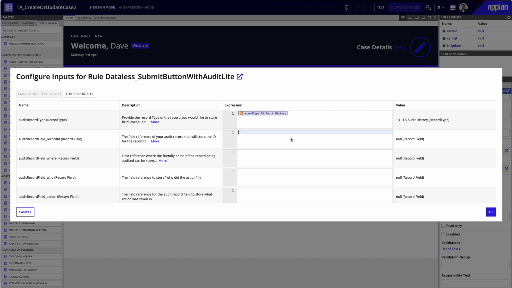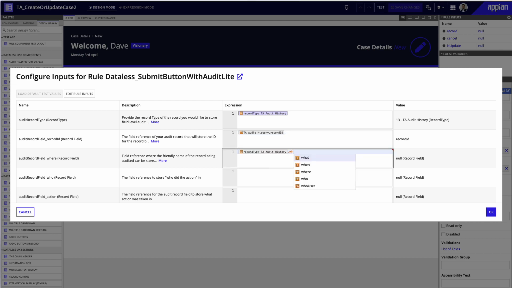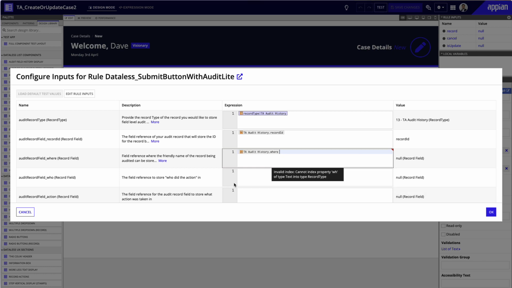So let's fill this out. The record ID is our reference. This will be our case ID in this case. We're telling the audit block where we want to store this in our audit history table. Where did the event happen? So we've got our where field. And this will be the friendly name of our record. So we'll just call this case details, and we'll actually set this field later on in this component.